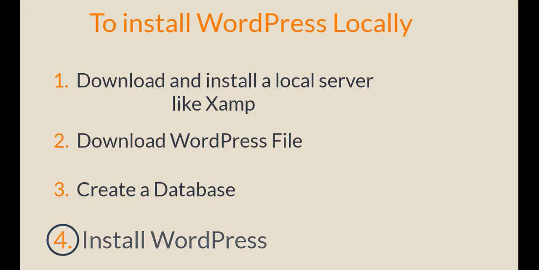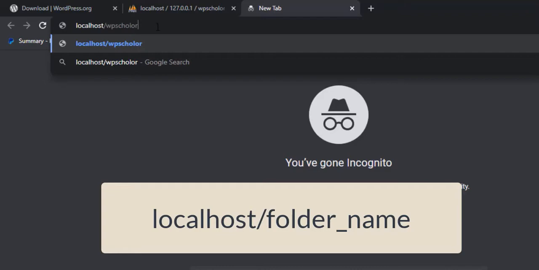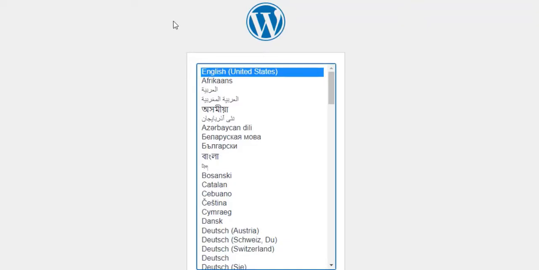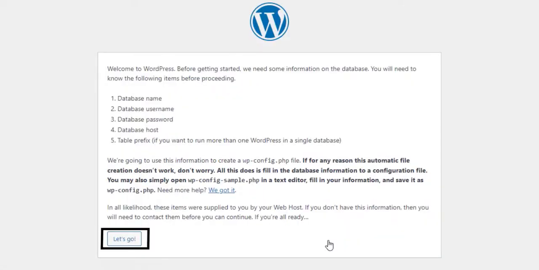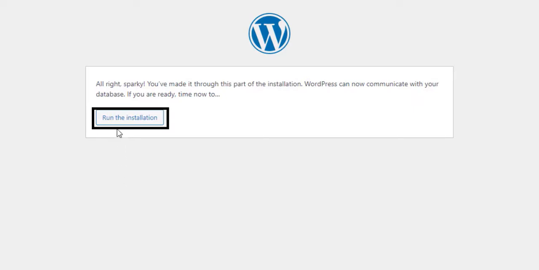So in order to install WordPress, open your browser and type localhost/ the folder name that you created inside htdocs folder and press enter. Here you need to select the language and click continue. Now click let's go. Enter your database name here that you created. Username is root and the password is empty. Click on the submit. Now click run the installation.